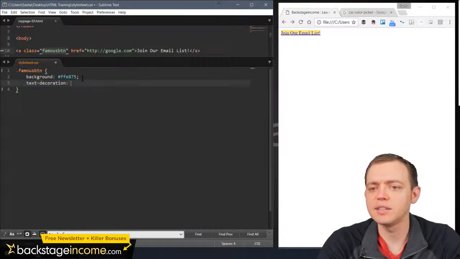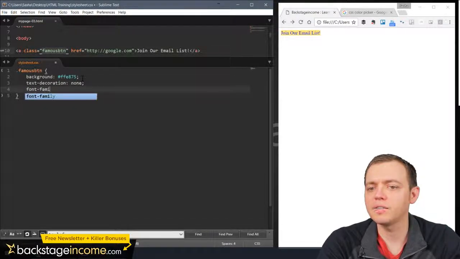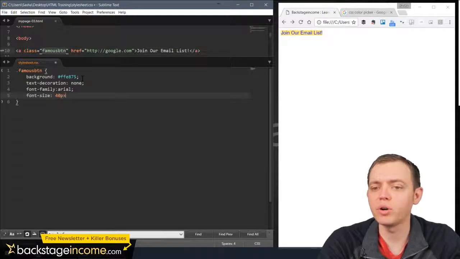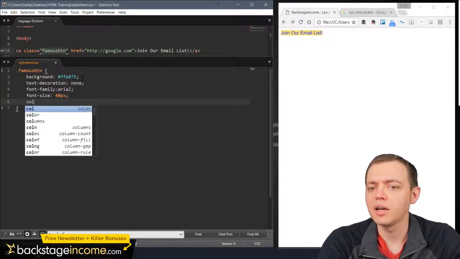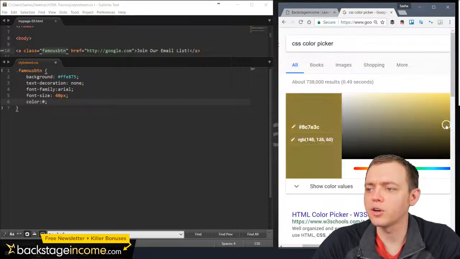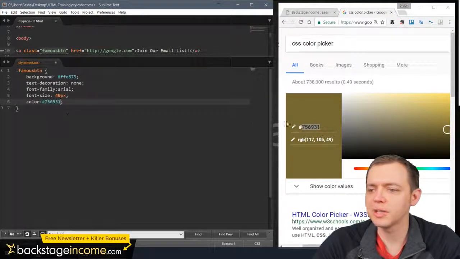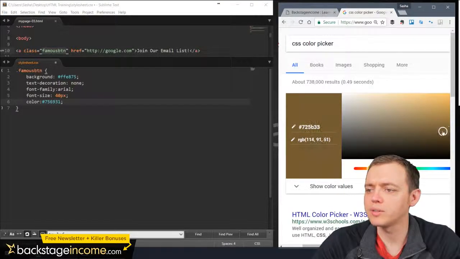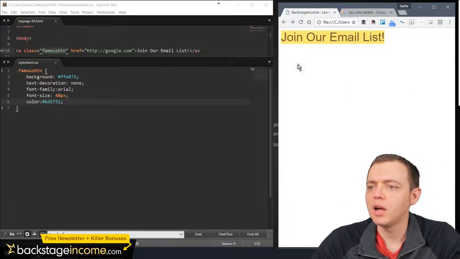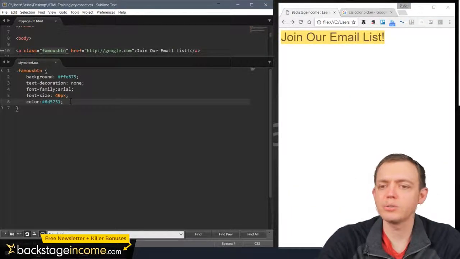We can say text decoration none. The other thing is font family. We can do Arial, so that gives us a nice font. We can do font size. Let's make it about 40 pixels, just so that it's nice and big. We'll also make the color a darker yellow tone. I could do something a little more brownish as well, because yellow and brown work really well together. So you can see right now how it's working out pretty well.